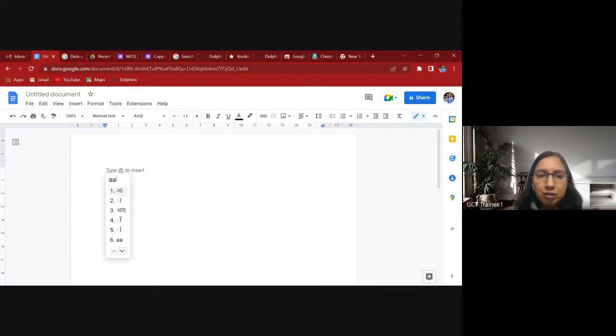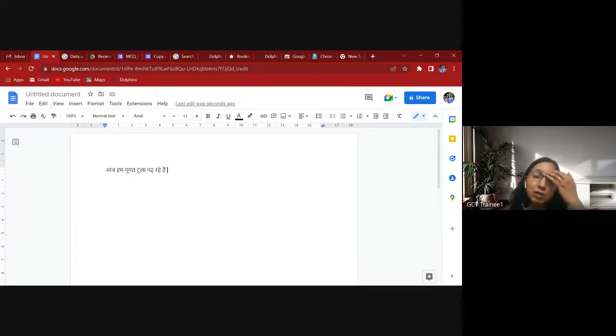So, maybe like this. So I'm typing in Hindi using Google Input Tools extension. This is a good extension to type, use any language of your choice. So this is about extensions. You can add as many extensions as you want. This is just an example of one extension.